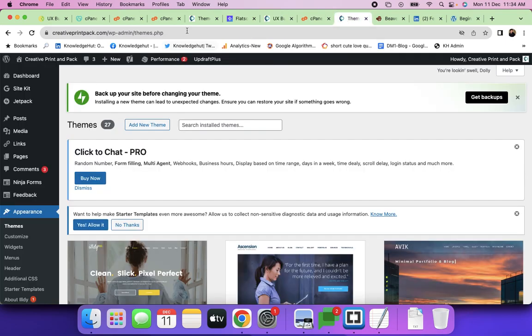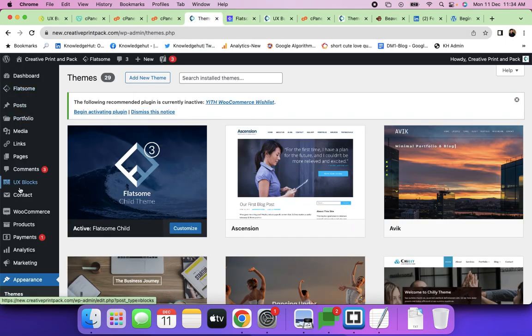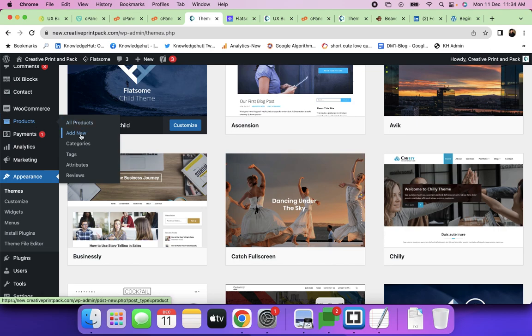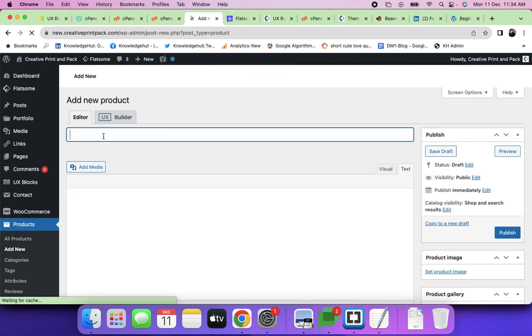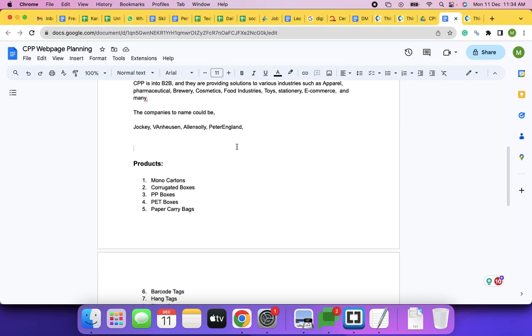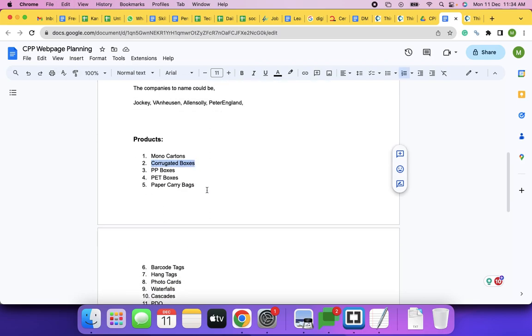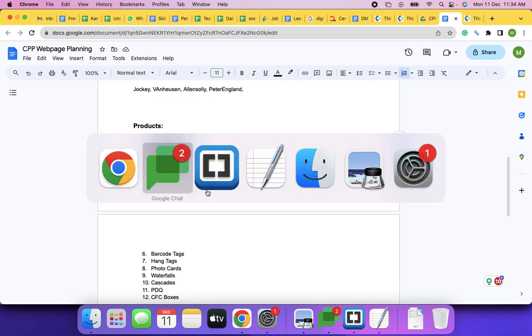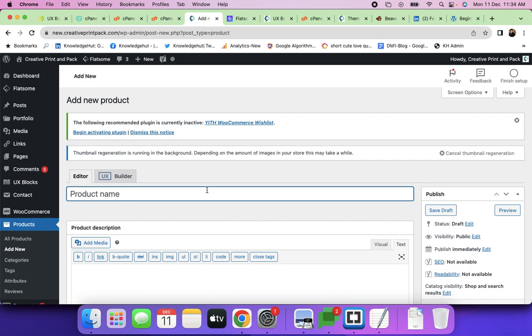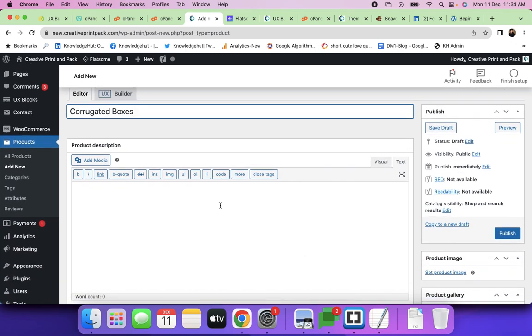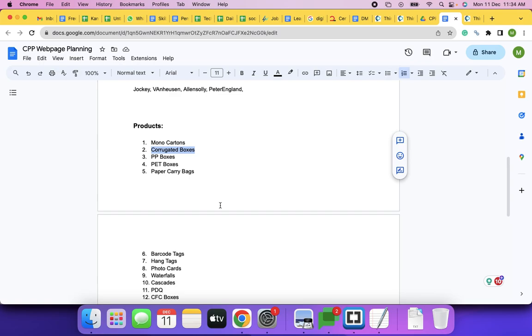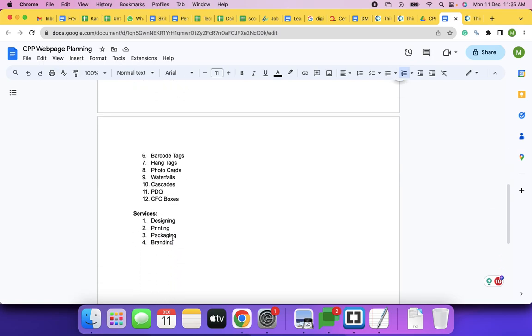So okay, let us start publishing here somewhere. Let me go here. Products. Add new. Let me publish one of the products from this list. Mono cartons, or maybe I'll publish corrugated boxes. This looks like a category, but for now we'll publish this one. So what is the category of that? Packaging.